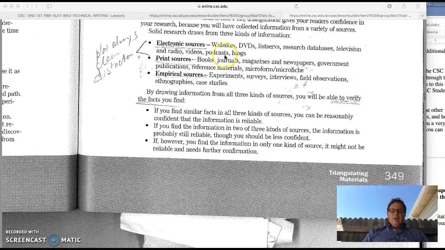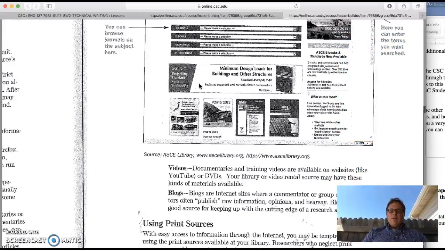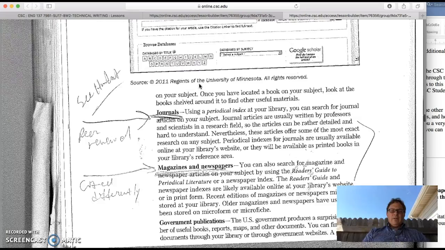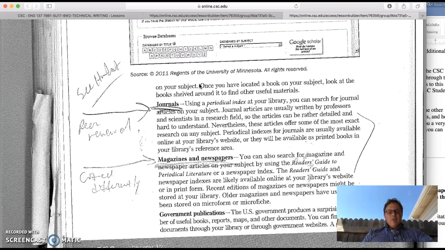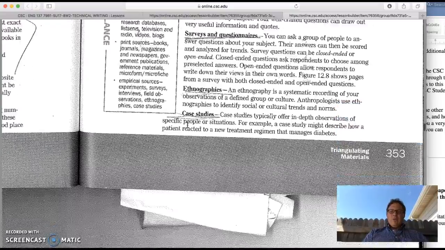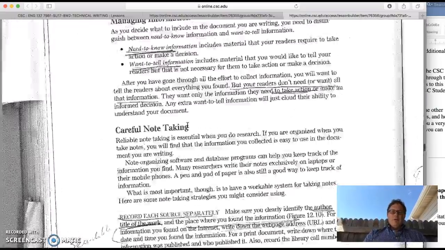And you'll see that they're listing electronic sources, print sources, empirical sources. They take you through the system of how to access these, with some lists of good peer-reviewed journals versus magazines and newspapers, reference materials, all explained a little bit more fully here in this section of the book. So that can be very useful to you.